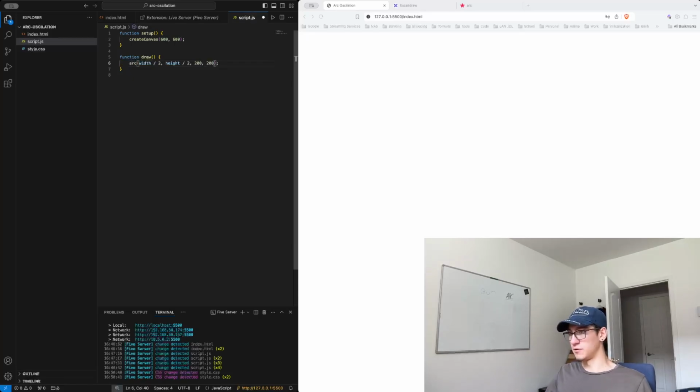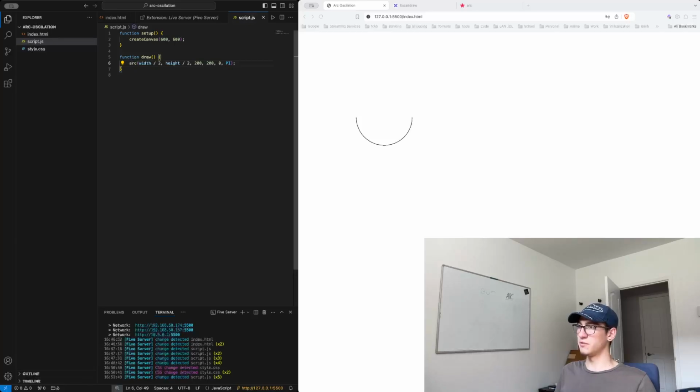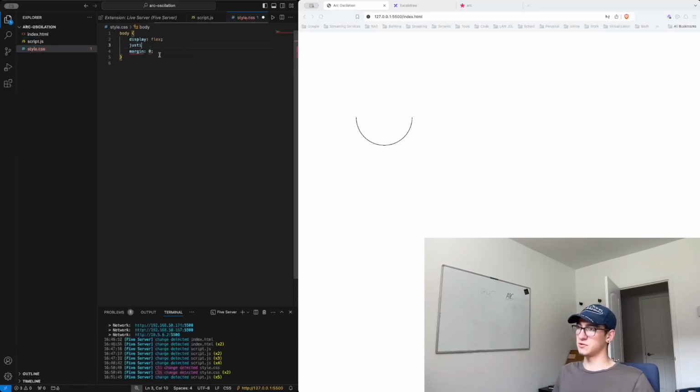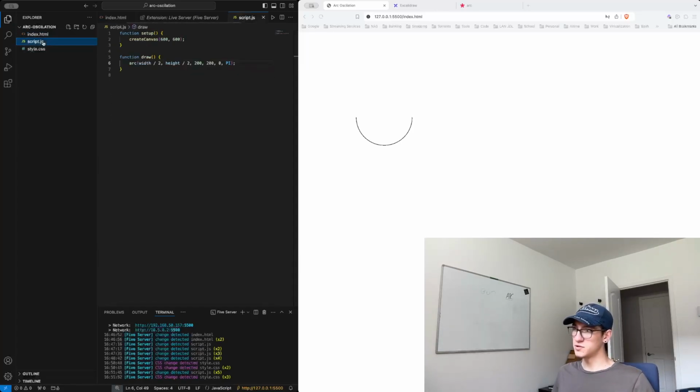It doesn't really matter. Okay, and let's say the start and stop angle would be, so if a full circle is from 0 to 2 pi, we'll want 0 to pi, right? So 0 start angle and the angle would be pi. So if we save this, there you go, we can see it. That's great. Okay, perfect. So we have our arc right now.